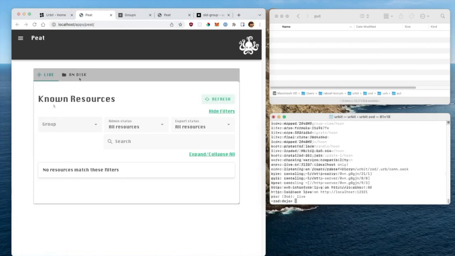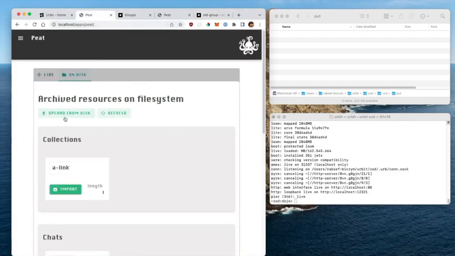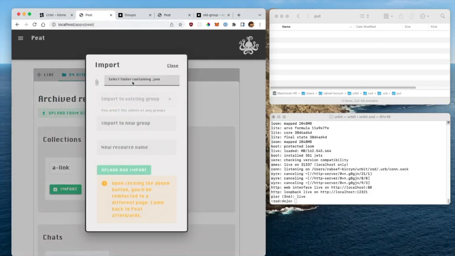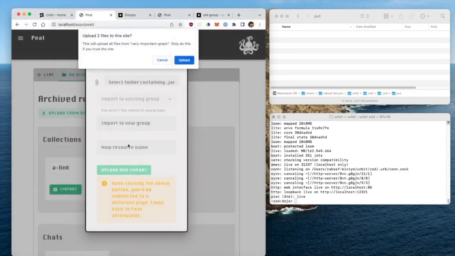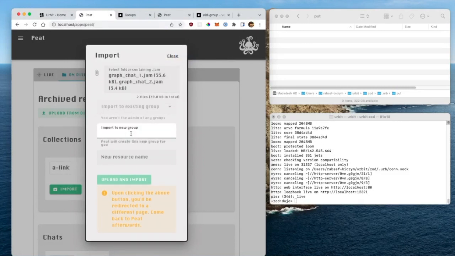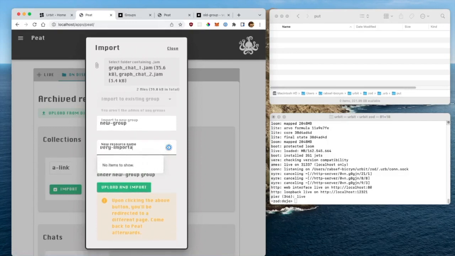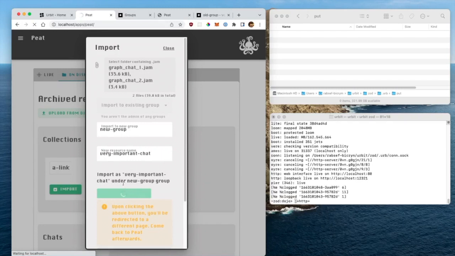Let's pop into Peat. Okay, now we're going to try and import that graph into our new Zod here so that we can restore that old group. So if we click on disk and then upload from disk, we can select the folder containing our jam, which I've already selected here, very important graph, and choose to upload it. We'll click on upload once again. We'll put in a new group name, new group, let's say, and how about very important chat. Then we can click on upload and import. We're going to create a new group this way and import our graph into it.